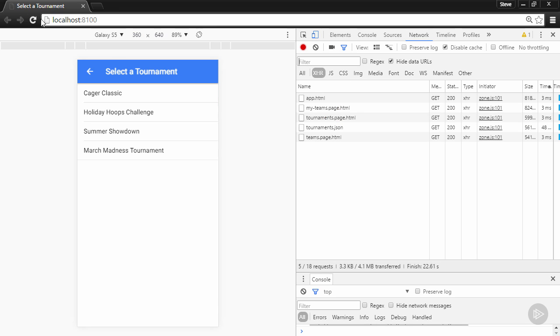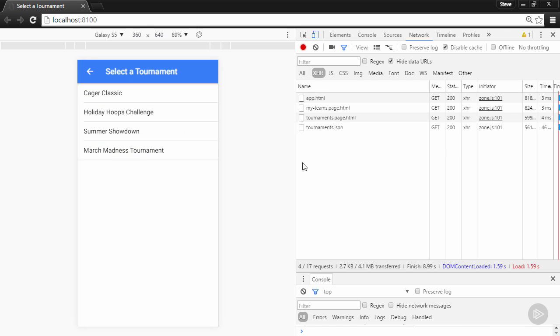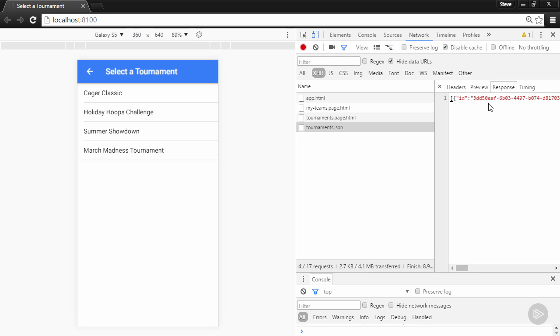Let's go to the network tab. I'm just going to completely refresh the app. We'll go to find a tournament. There's the tournaments JSON call that was just made to get that data. We can see the data in there.